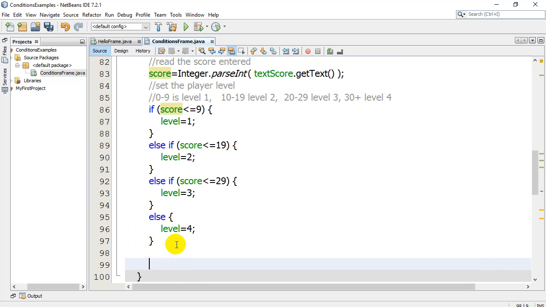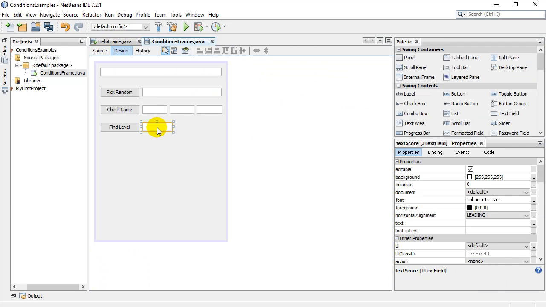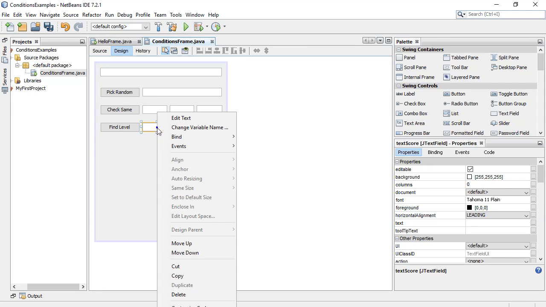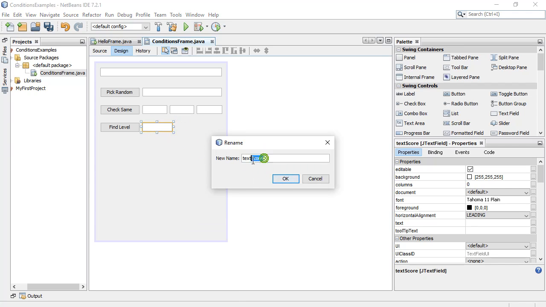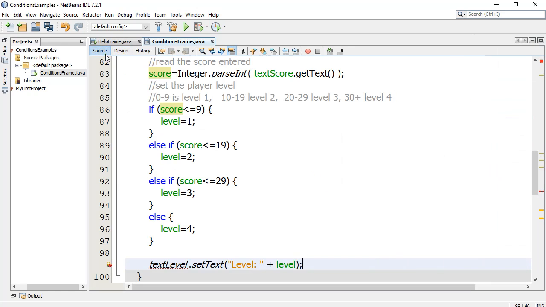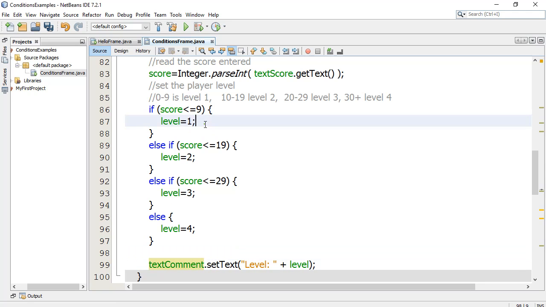And then what I do is I know that one of these has happened. And now I can put the level in the box. So text level, set text, level. Why isn't that called text level? Whoops. Let's rename this variable name to text. Whoops. I forgot what I was doing here. I'm not putting in text level. I'm putting it up in text. Comment. There we go.